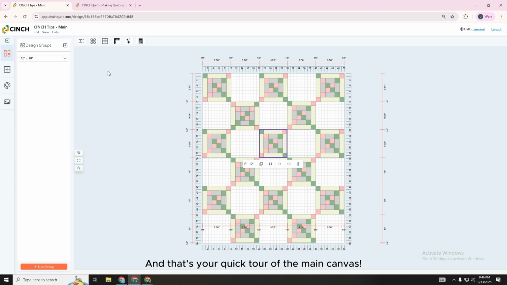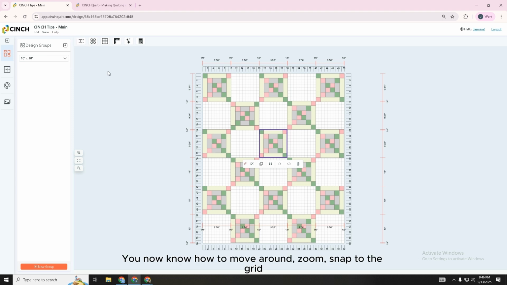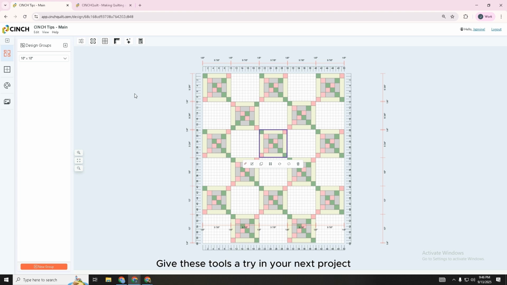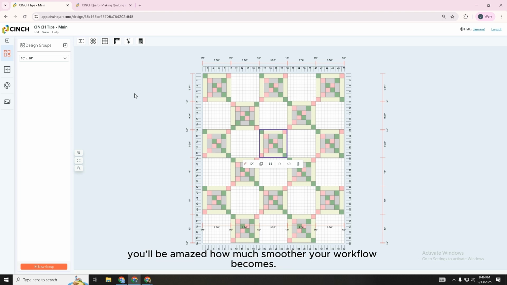And that's your quick tour of the main canvas. You now know how to move around, zoom, snap to the grid, and use both your mouse and keyboard to make designing faster and easier. Give these tools a try in your next project. You'll be amazed how much smoother your workflow becomes.